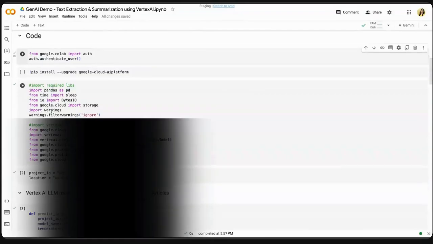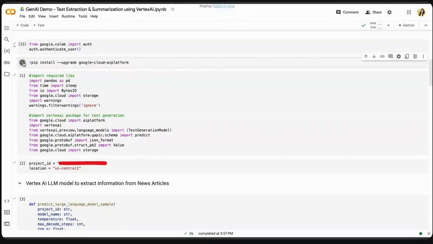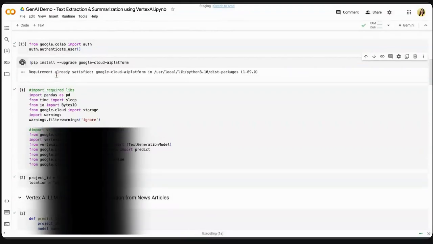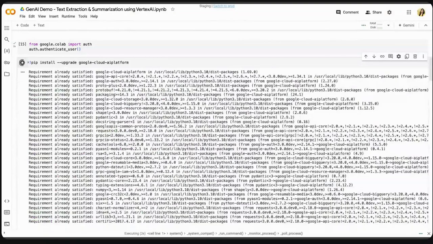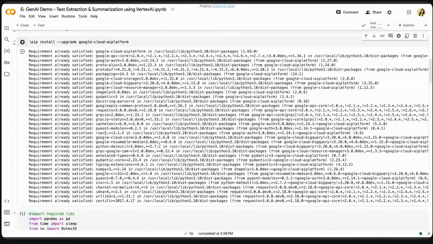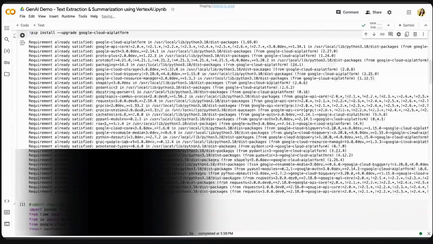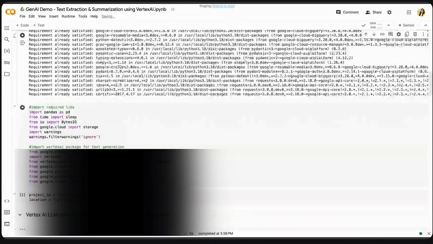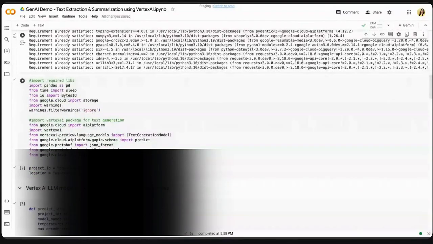Now, next up, we need to install the Vertex AI library. This is what lets us communicate with Google's AI platform. So think of it as installing the software that allows us to send requests to our AI assistant, right? So it's like we are communicating with the Google Cloud's Vertex AI platform.